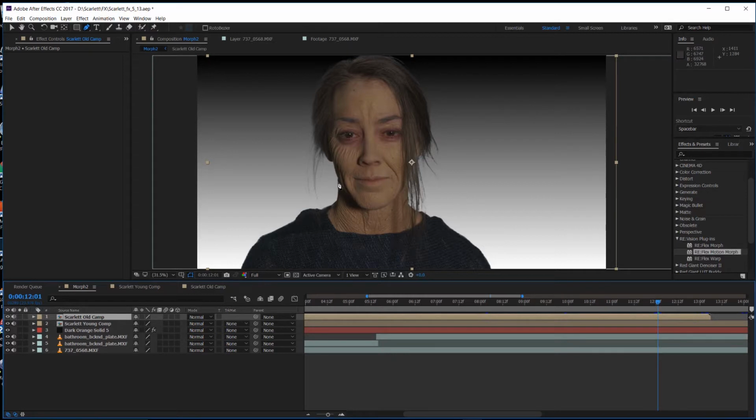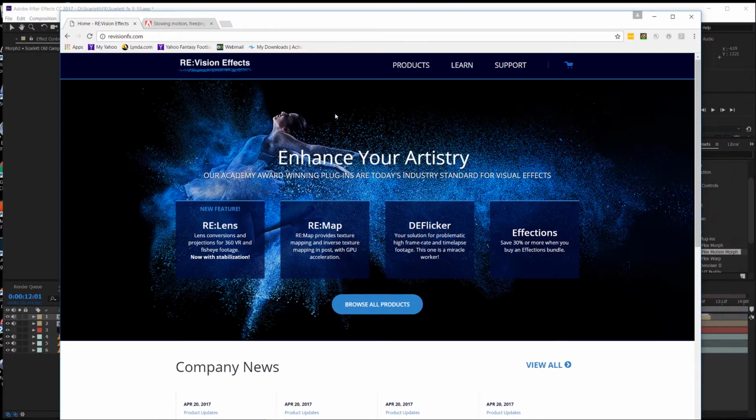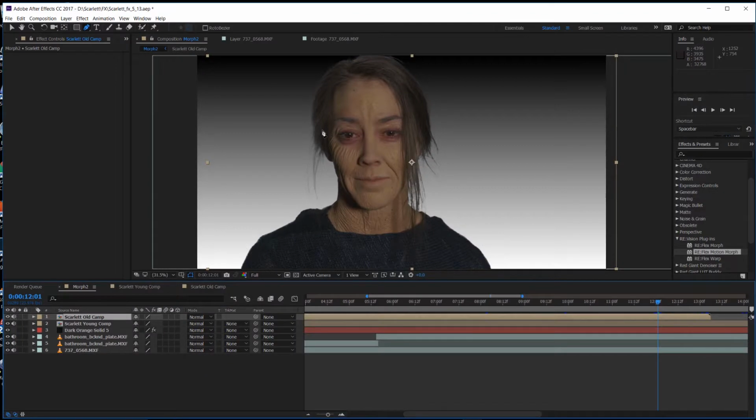So to do that, we're going to use a plugin called Reflex Motion Morph, which is right here. It's a paid plugin. It's not free, but it's by this company here, Revision Effects. It's a pretty neat little plugin. So I'll show it to you tonight. And if you should need something like this, you'll know all about it. All right, so let's get started.